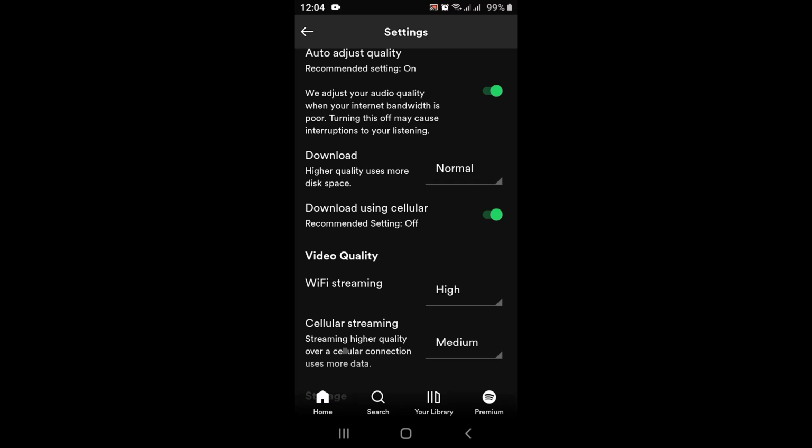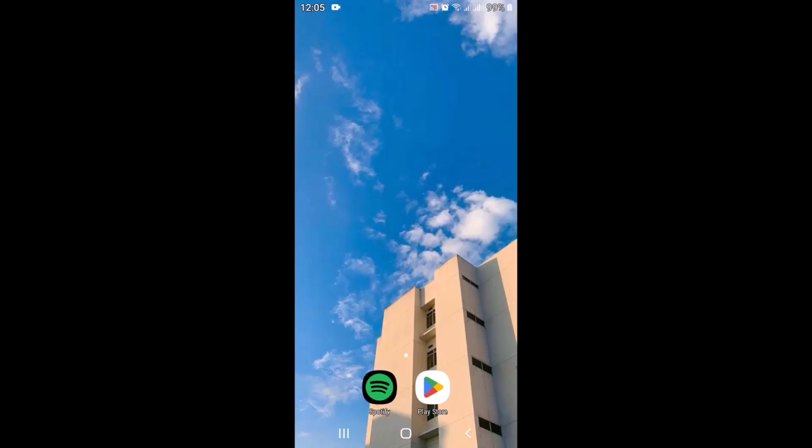After changing the setting, if you're still not able to download music, make sure that you have a stable internet connection. After doing that, if you're still not able to download music, then what you can do is simply go back to your home screen and then open your Play Store application.